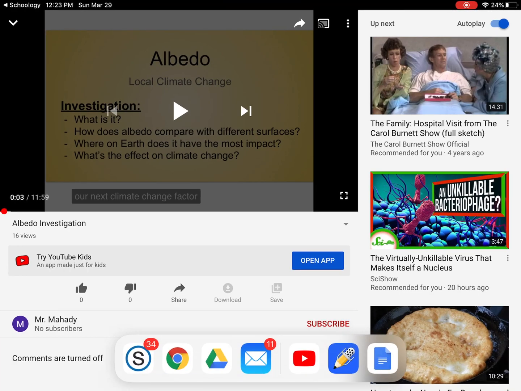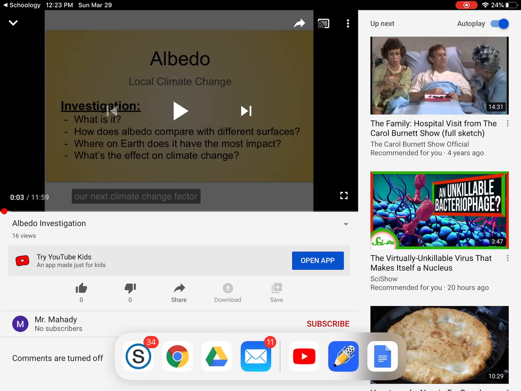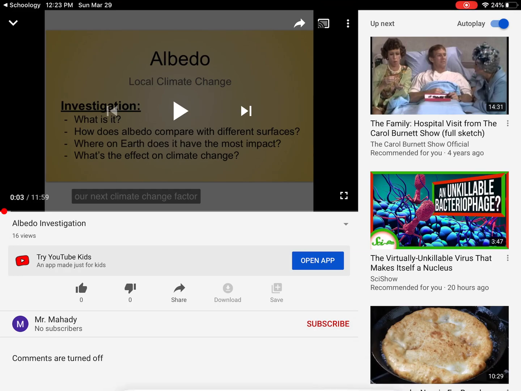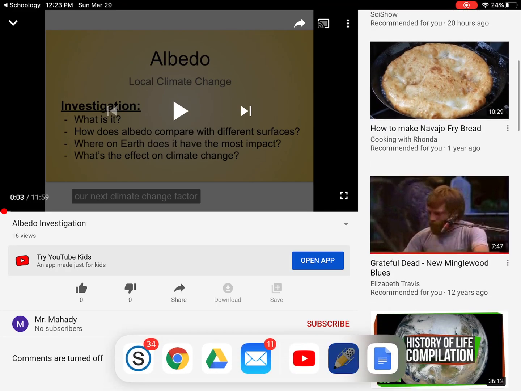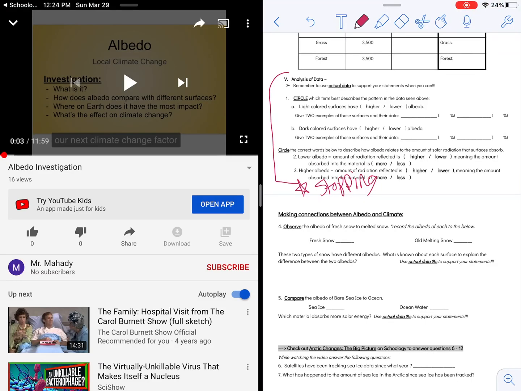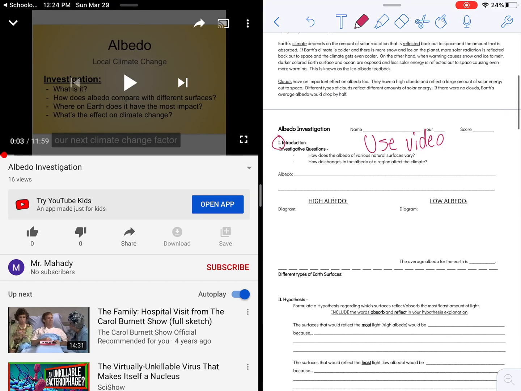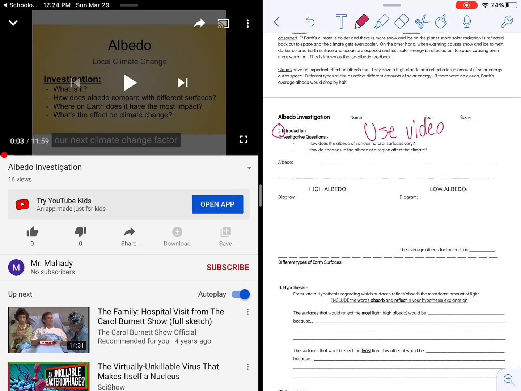So my Notability, if I drag it, whoops, come on. Okay, now I got a split screen, and I can go back, and when I get to it, I can watch the video while I take in my notes. Okay, so it's just one option to make things a little bit easier if you don't want to do the back and forth with the apps.